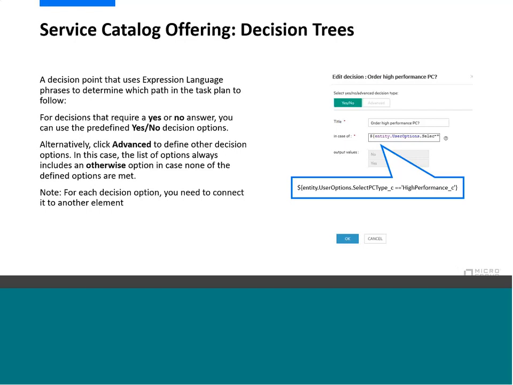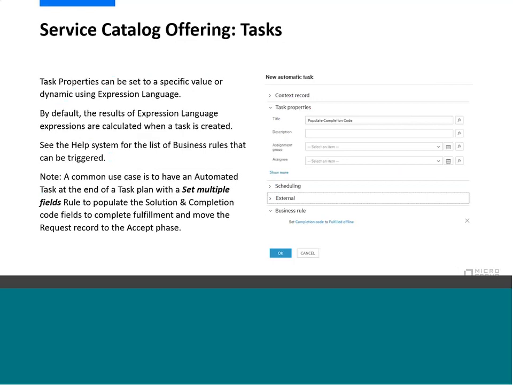In regards to then the tasks that can happen in your fulfillment, we have the task properties, and you set all those obviously as hard-coded values, or again use dynamic values. So it may be that you want to set things like the assignment group or the assignee of a task related to who the assignee of the request is potentially. I'm not going to go through all the different business rules you can run. The help system has a lot of information there to show you those and lots of examples as well, which is quite useful. And we'll cover that a little bit in the use cases.